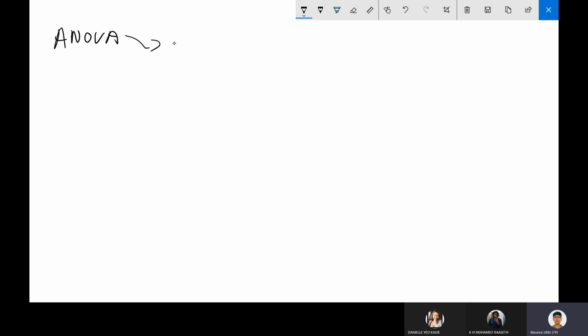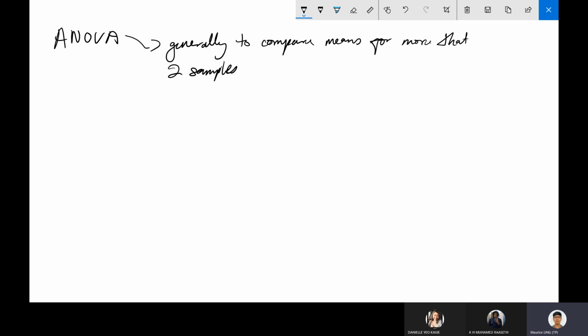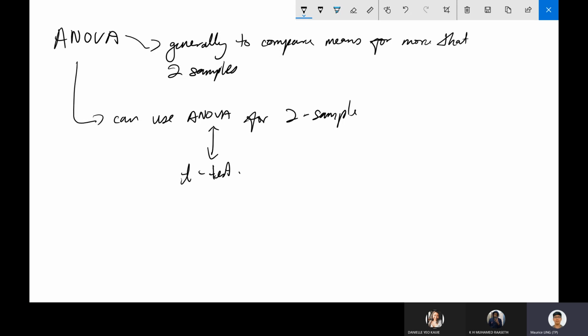So ANOVA is generally to compare means for more than two populations or more than two samples. Now, is it actually possible to use ANOVA for just two samples? Yeah, actually you can. You can use ANOVA for two samples. Later I'll show you the relation between ANOVA for two samples and the t-test that you have gone through last week. But generally ANOVA is for more than two samples.